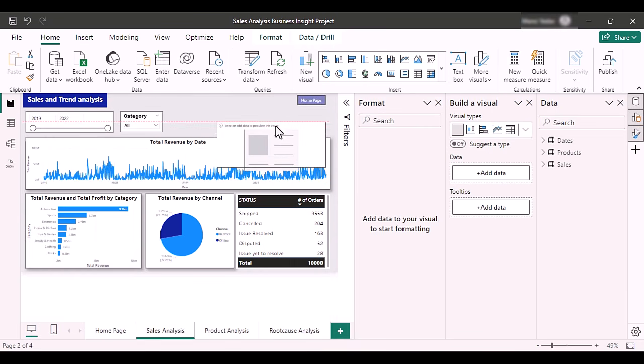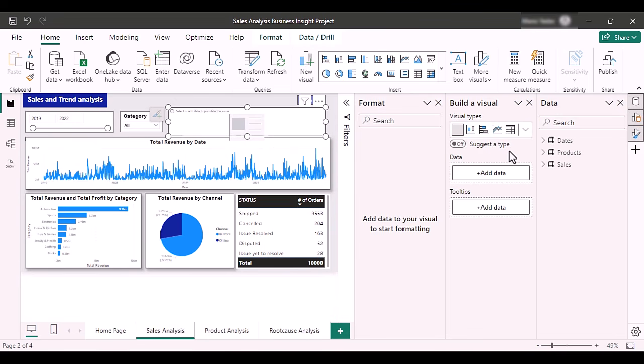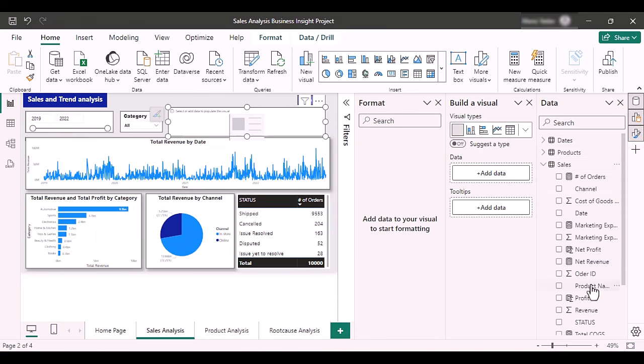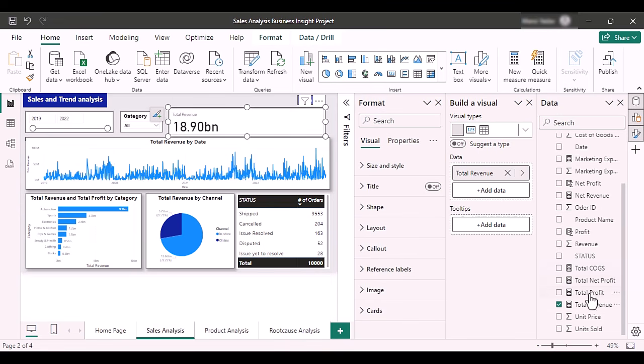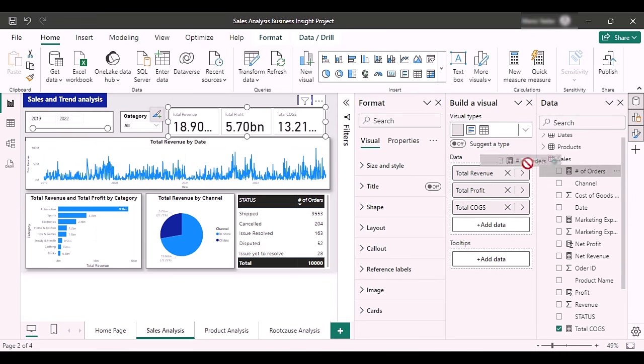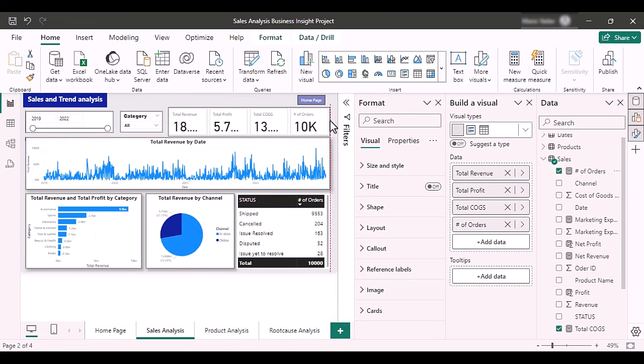Let's resize this visual, and once it is resized, then we can place it here. Now we are going to add our total revenue, then we will add here total profit and total cost of goods sold. We can add even total number of orders as well. So now we can see these dots, and this is because the font size is too big. So let's reduce the font size.